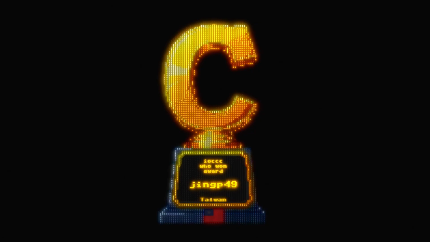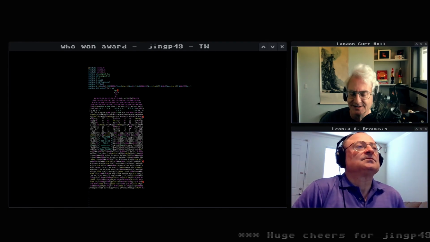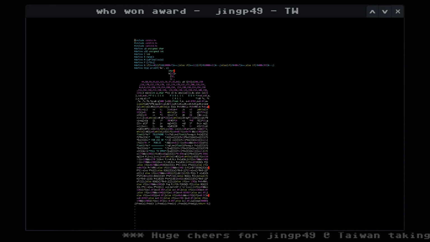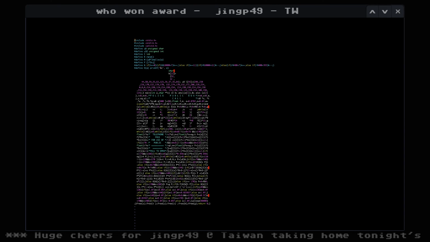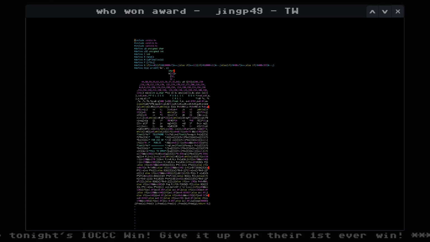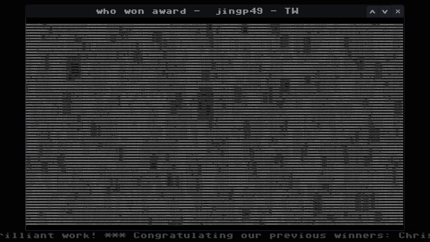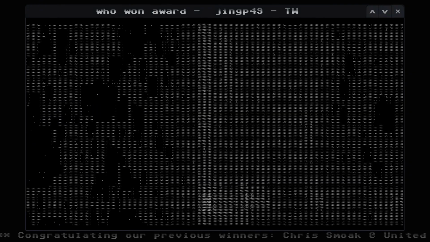And the IOCCC Who Won Award goes to Jingpi49 from Taiwan. So this is a fun program. Here is the source code. You look at this TARDIS, the old Doctor Who police call box, which was a prominent feature within the Doctor Who franchise. It's a telephone free for public use, pull to open, piece of code. And if you watch what happens when you run the try script, this is what it prints.